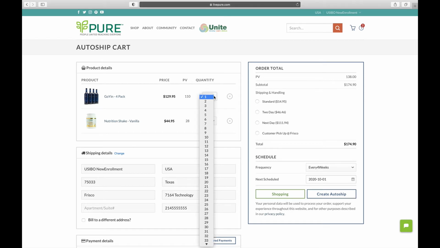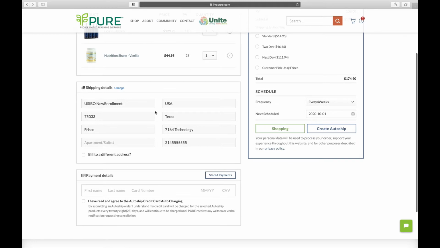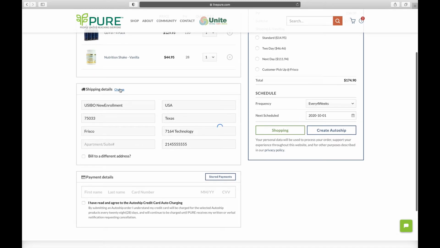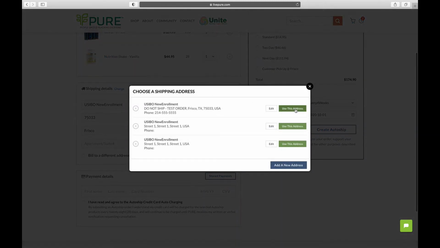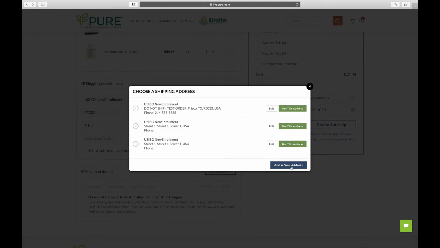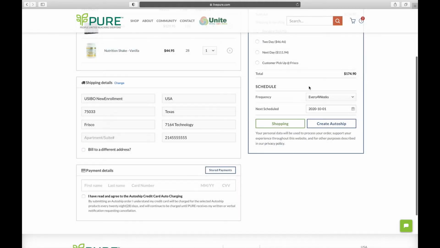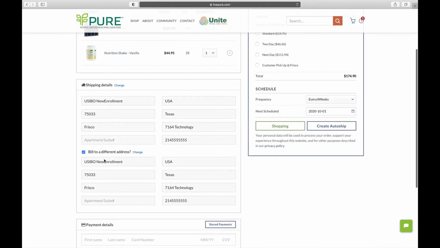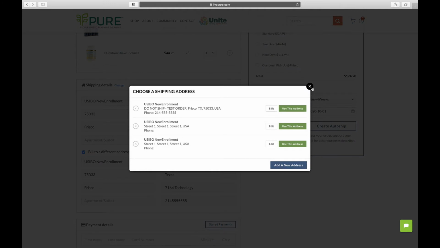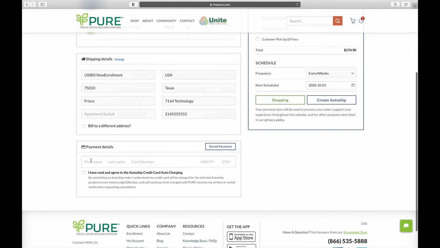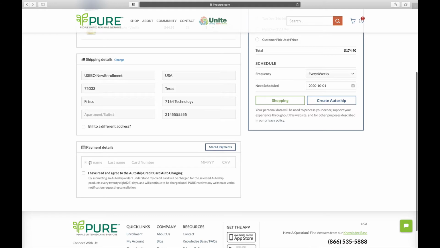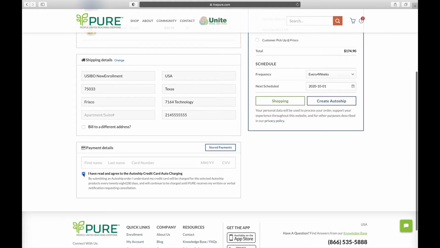On the Autoship Cart page, you have the option to adjust your quantities, input your shipping address. You can change the shipping address to another address on your account. You can add a billing address that is different from your shipping address. Under payment details, you'll need to input a credit card that will be auto-charged every time your Autoship runs. Then select this to agree to the Autoship credit card auto-charge terms.